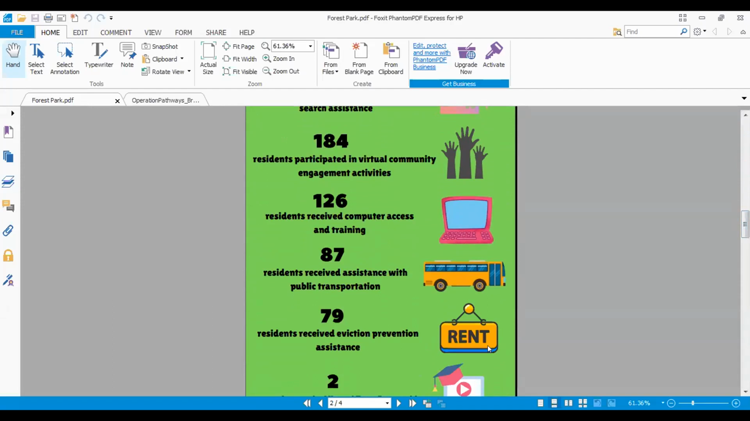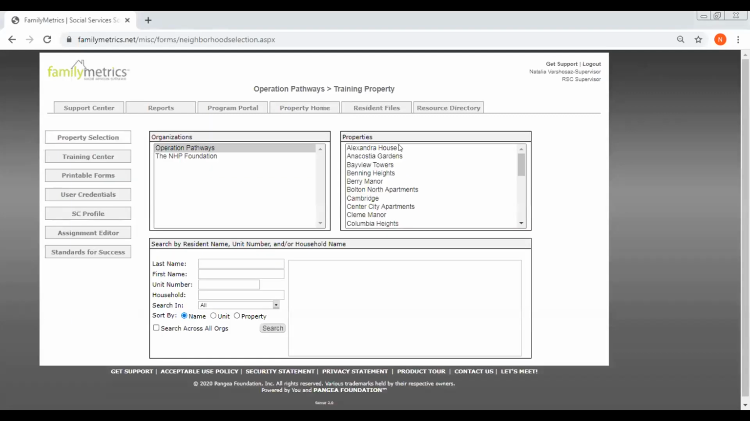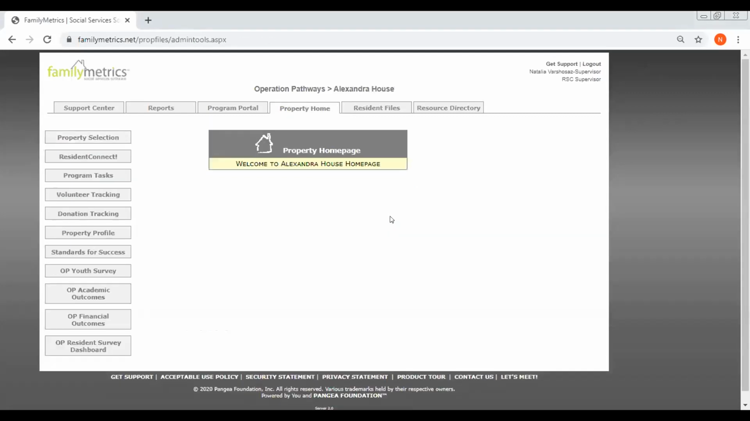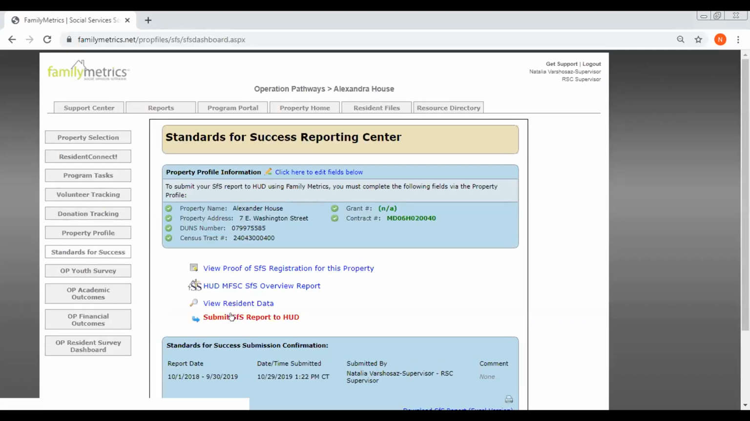And another thing I want to show you, I'm going to go back to Family Metrics, is the Standard for Success report. If that's something you have to do and something you're worried about, I want to show you how easy it is to run this report in our system. So you go to the Standard for Success dashboard and you click Submit the report and you're done. So if that's something you have to do, this is a really good selling point.